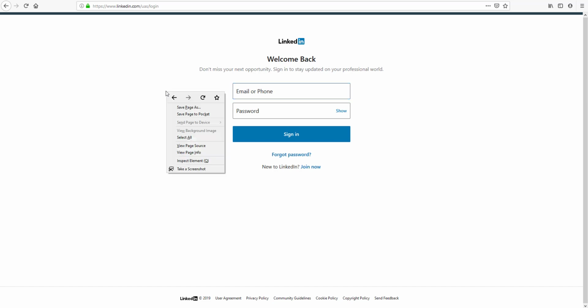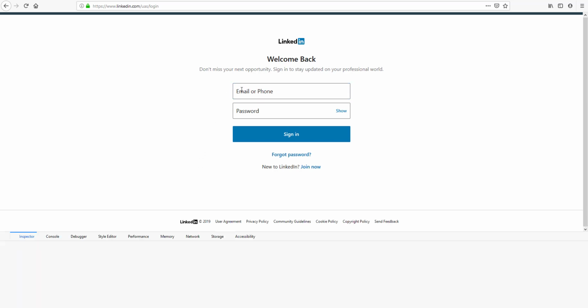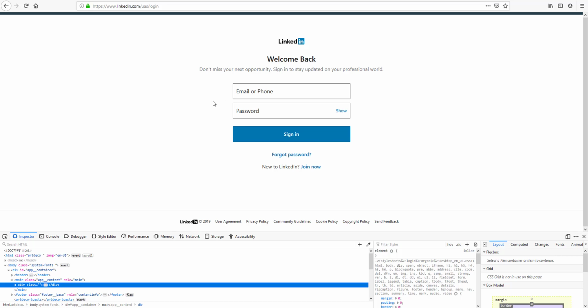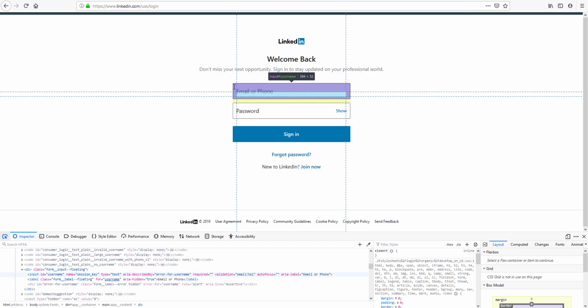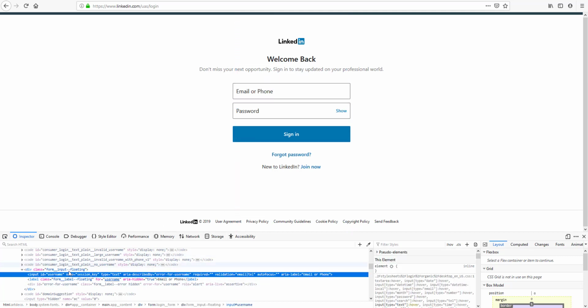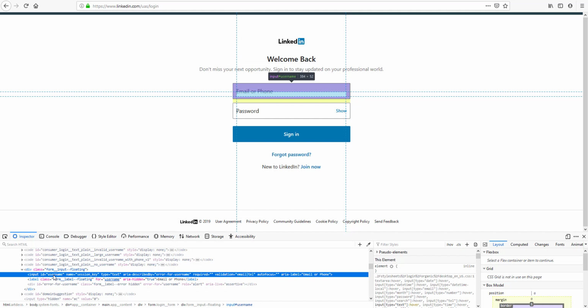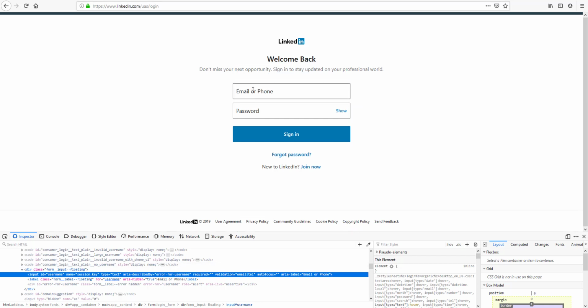To understand this, we need to inspect these elements. If you use inspect element, you can click here, pick an element, and with this element you see it has an ID, and the ID for this is username. So we are going to open this page, and after opening it we are going to get the ID for this and this and this. The ID for email is username, and similarly the ID for password is password.